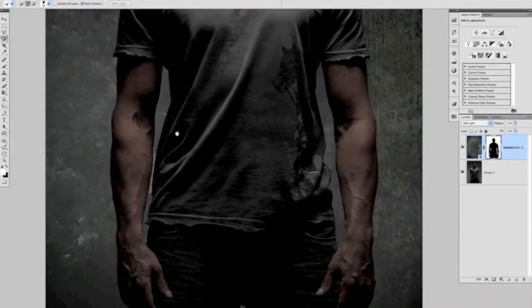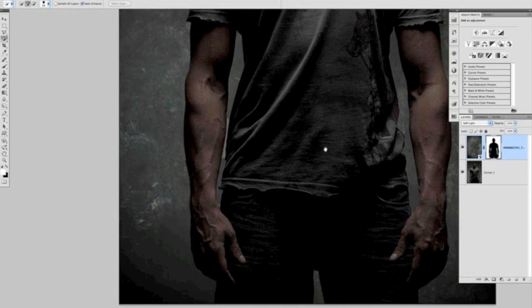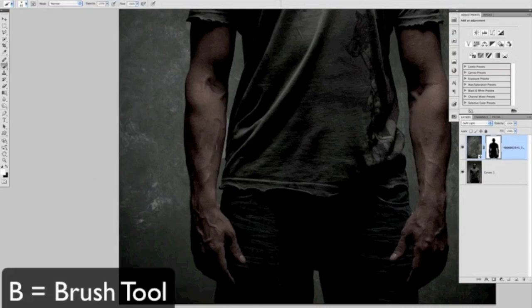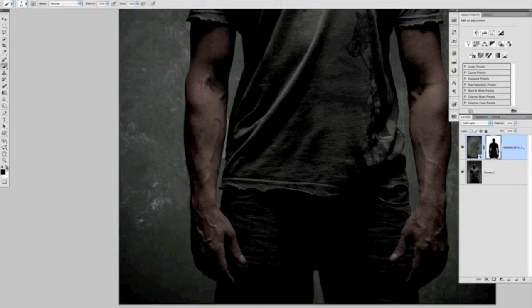Now that we've done that, there's maybe one or two areas that need refining. We can see just a little bit of that original background showing through here from the studio. So as we're on a mask, all I need to do now is get a brush by pressing B on my keyboard and painting with white, making sure that my foreground color is set to white in the tools bar over here.